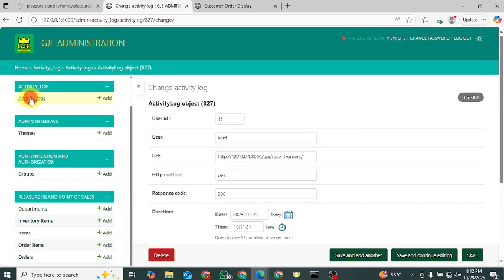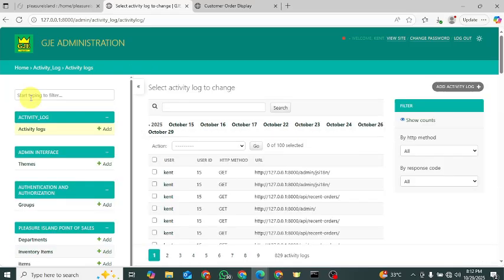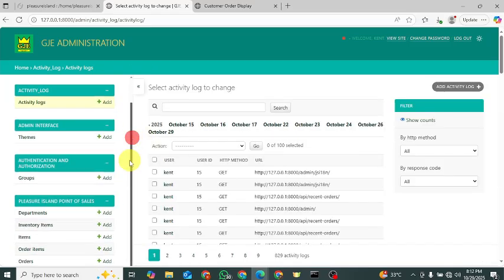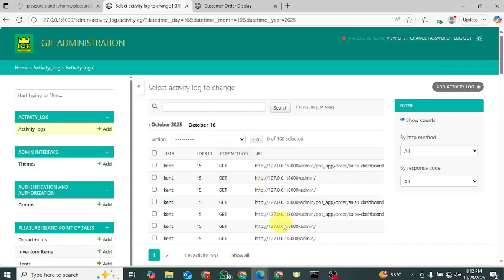There's an activity log that brings out what everybody has been doing over several dates. I have from October 15th down to October 29th, and I can just click on any date I want and go through all of the activity log of that date.